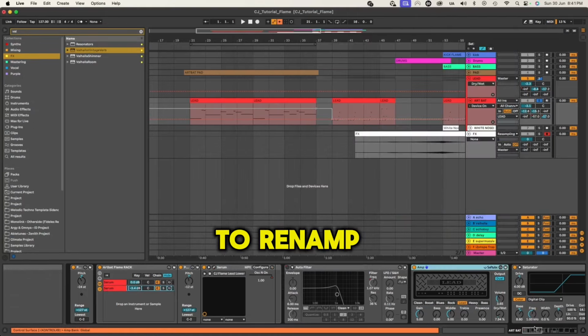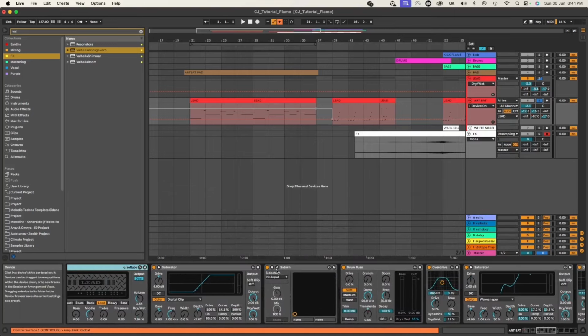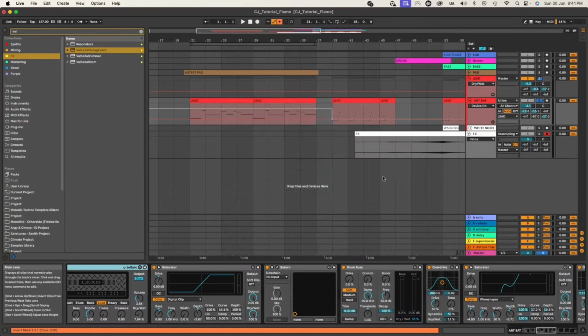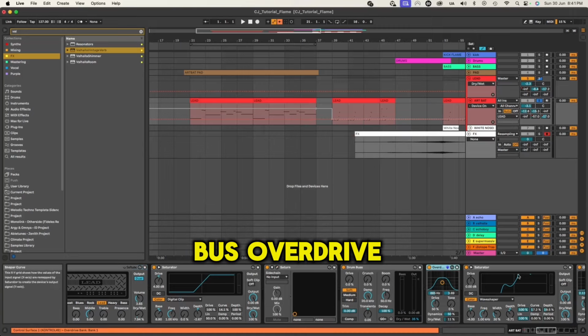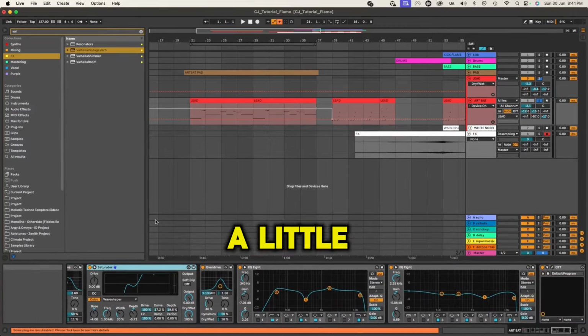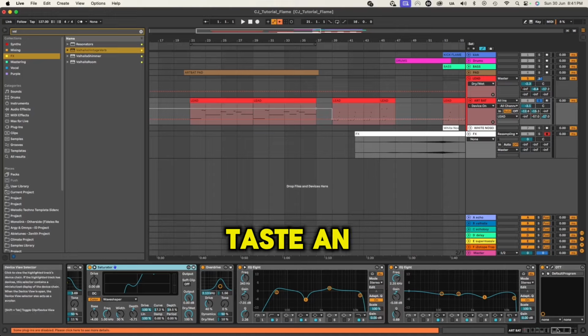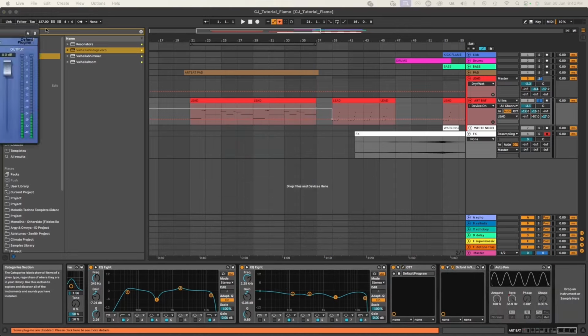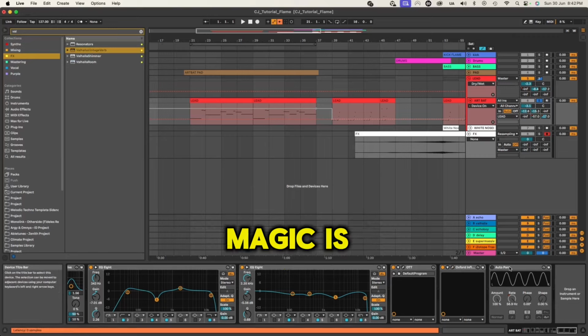We're then running this through an amp, some saturation, a Satin to dirty up the sound a little bit more, a little bit of Drum Bus, overdrive, some more saturation, a little bit of EQ and overdrive to taste, an OTT, because who doesn't love OTT, Oxford Inflator, and the magic is really the auto pan.